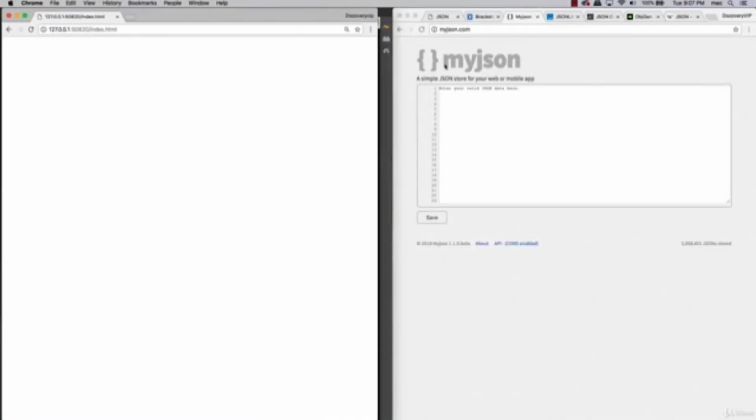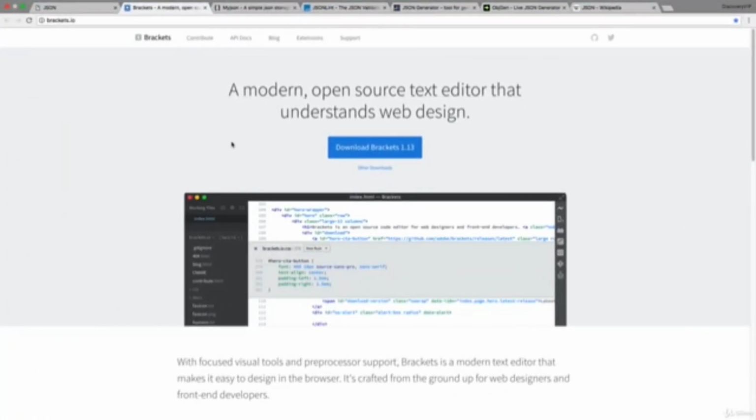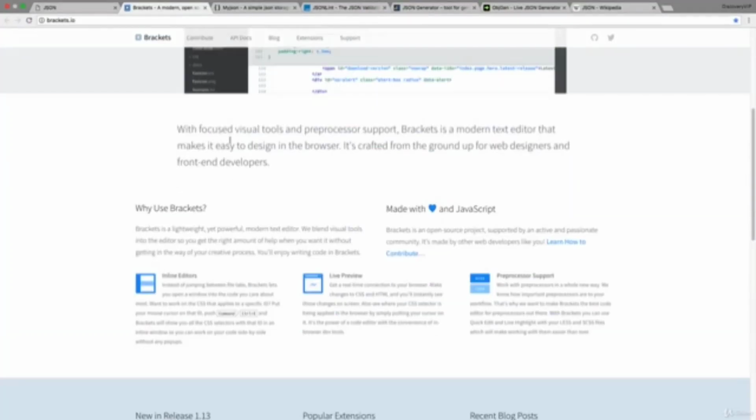There are also a few other tools that we are going to be looking at as well. So if you are interested in using the same editor that I'm going to be using, Brackets is available at brackets.io. This is an Adobe product. It's got a lot of really nice features, and one of the features that I'm going to be using is the live preview.